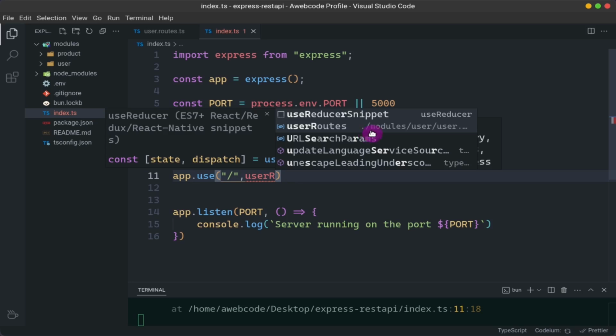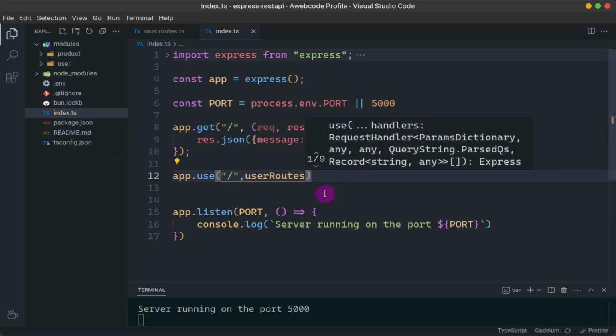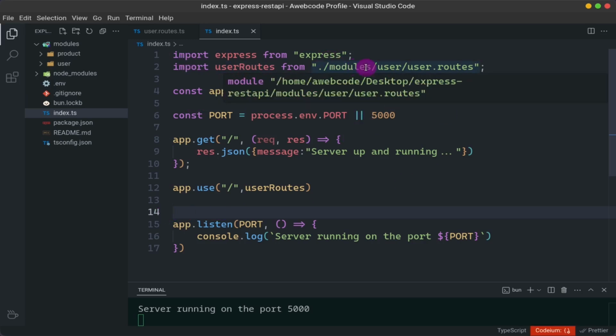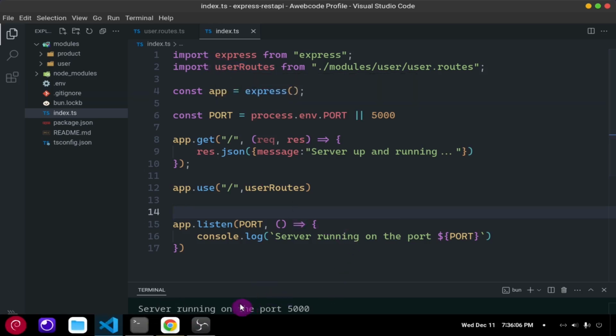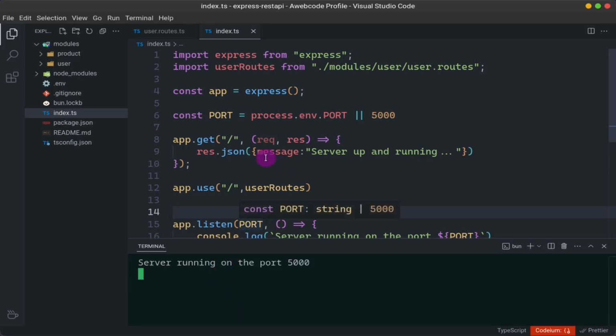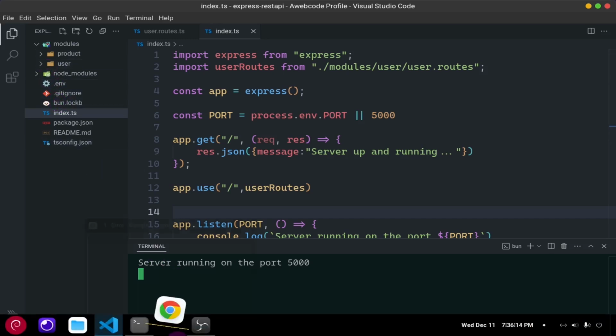This is user routes slash modules slash user routes. Okay, it is just imported. You can just import it manually and make sure that your path is similar, and after hovering it you are getting this. Okay, server is up and running, server is working, and everything is connected with our main file, and main file is just working and just listening.